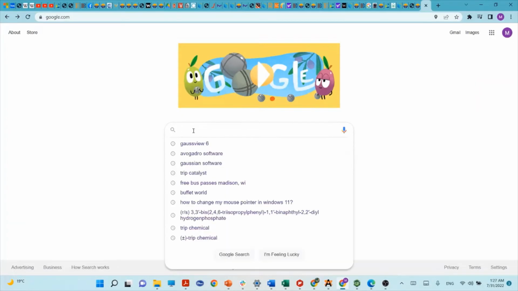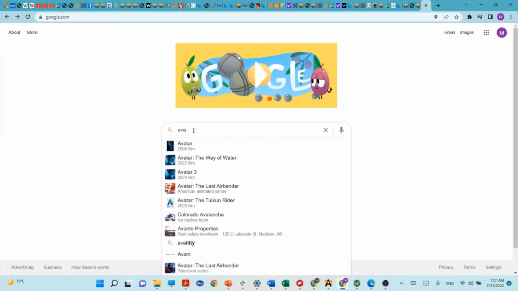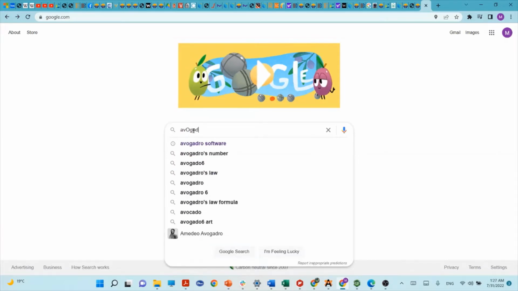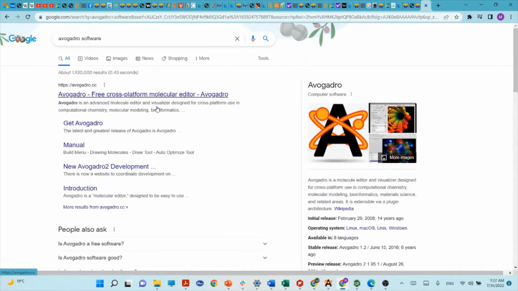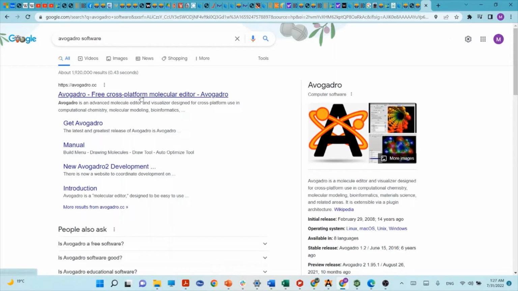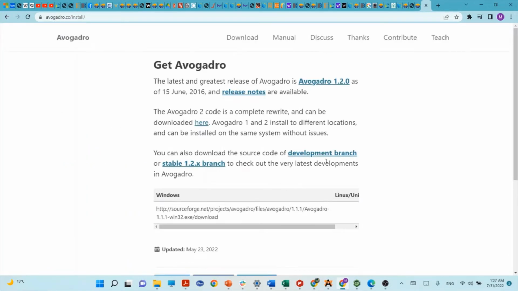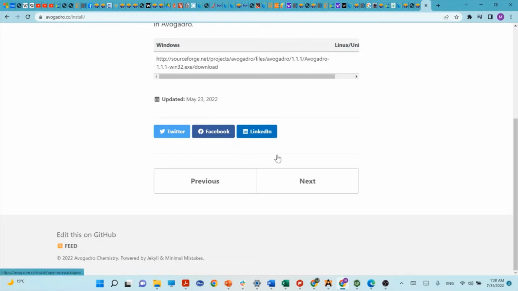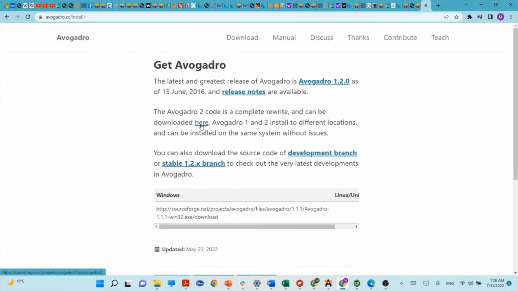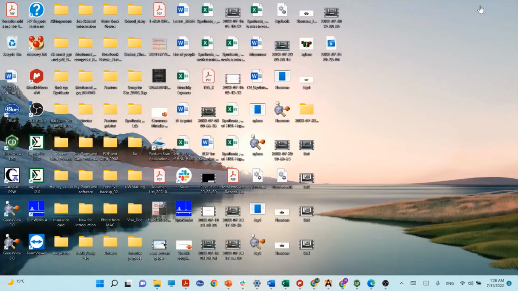So you can go to Google and type Avogadro software. So you will see this, Avogadro, free cross-platform molecular editor. So get Avogadro. You can click here and then you can download it. Download here, and there might be a couple of versions. So I already downloaded one of these.